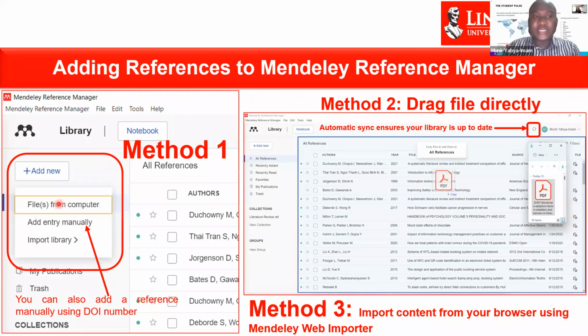Then we can straight away use this first method to navigate to the directory where that paper or that article or that book is located. Then from there you can select the material and click add. Then the material will be uploaded and we're going to find this somewhere here. It's as simple as that.